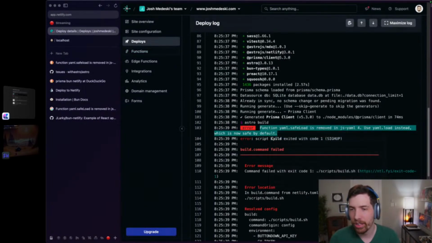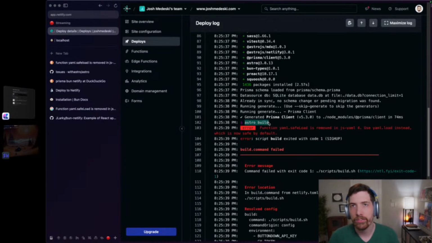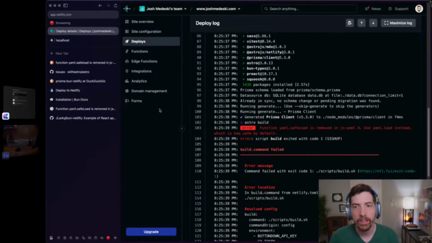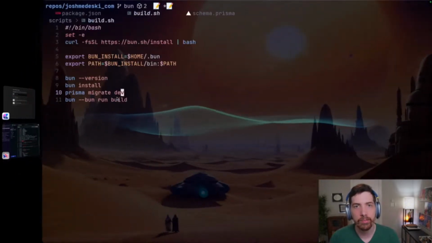Use YAML load instead. Okay, so they're just saying like the Astro build step is doing something related to YAML, and it is recommending, oh, but look, Astro build. Hey, there's one issue. Okay, so we can't do it that way. Did I not fix the script? Am I just being dumb?